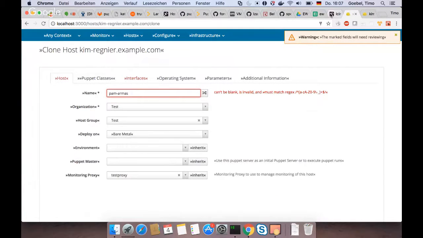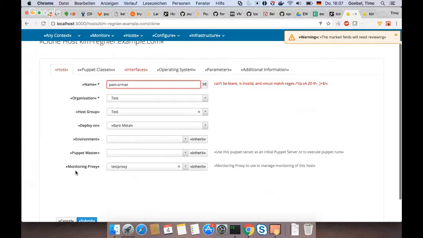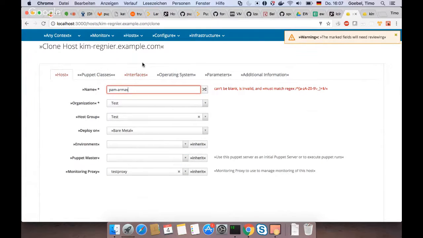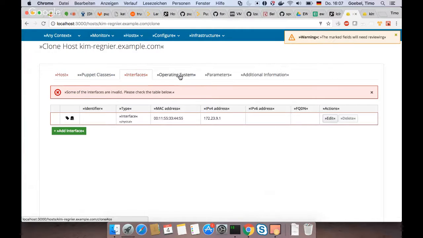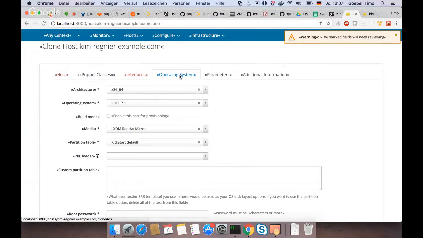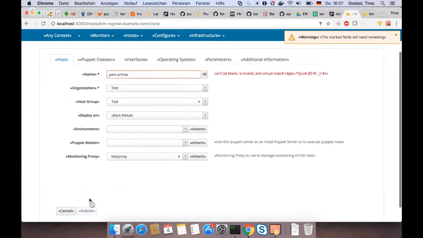What we can also do is add hosts from Foreman to our monitoring solution. When you create a new host or edit it, you can set a monitoring proxy. So you can say which smart proxy should be triggered to add the host to the monitoring solution. I just cloned this one. It's basically just a default host. So I click submit here.